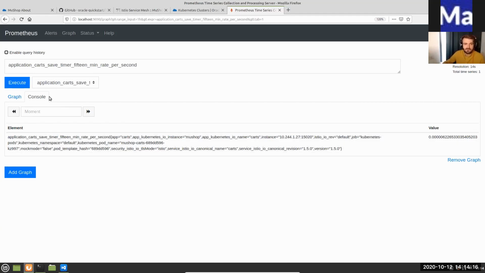And of course, you can output this data in Grafana in order to have it presented in a beautiful way.